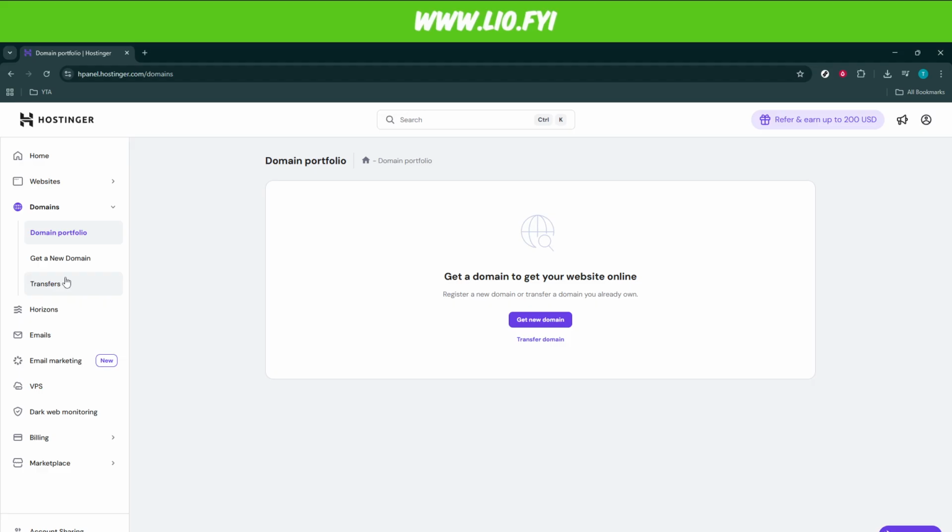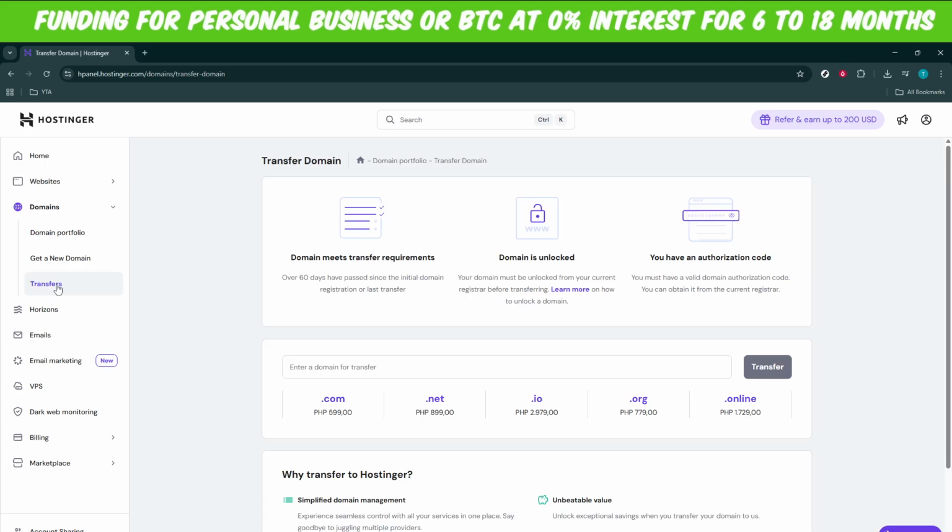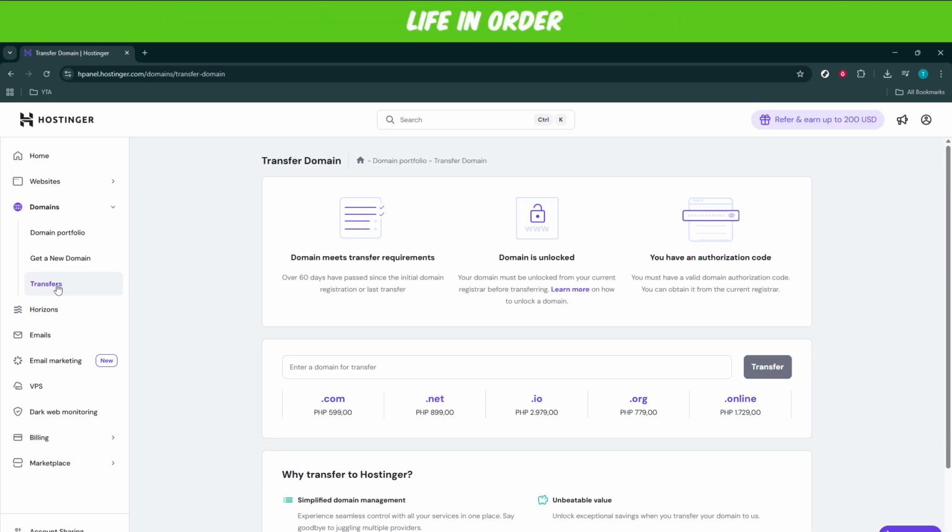Now, let's move on to the main task, which is accessing and managing your domain transfers. In the Domains section, look for the option labeled Transfers. Click on it and you'll be taken to a specialized page for handling domain transfers. This particular section is crucial if you're planning on transferring a domain to or from Hostinger. It's streamlined for effectiveness and simplicity, just what you need to ensure everything goes smoothly.